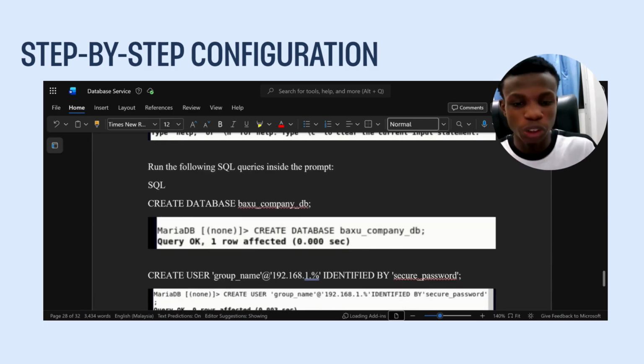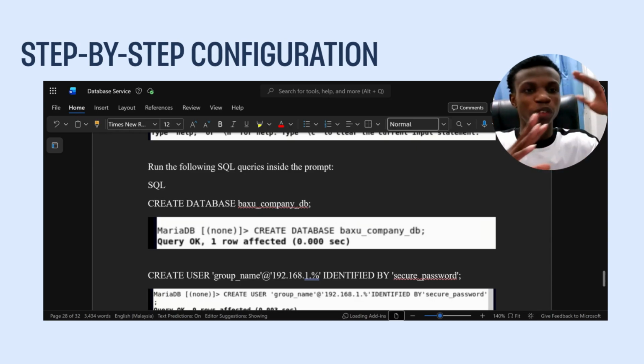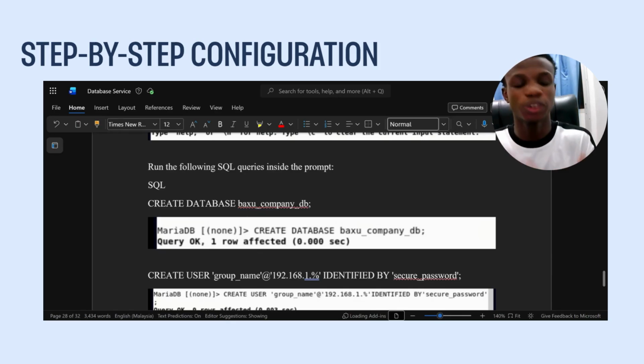Now, the next thing you do is to create your database. So when you have installed your database in your system, you have done all the necessary steps, you have to now create your database. That means the software is in your system. So the next thing, first you create the database.